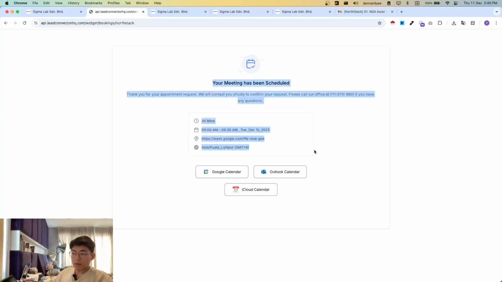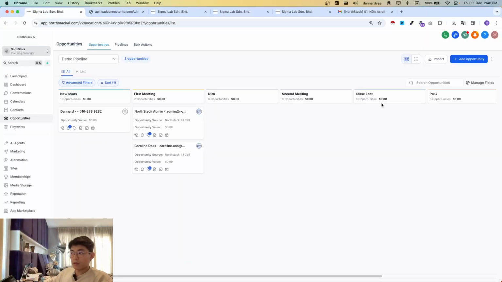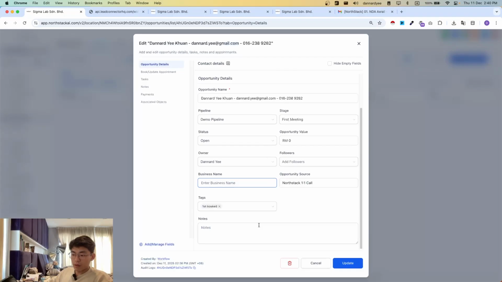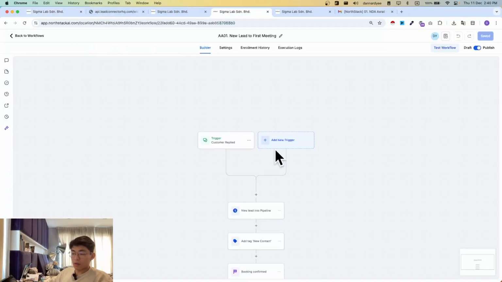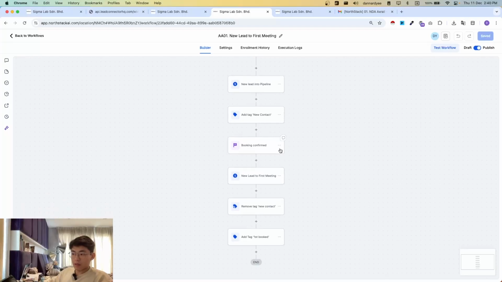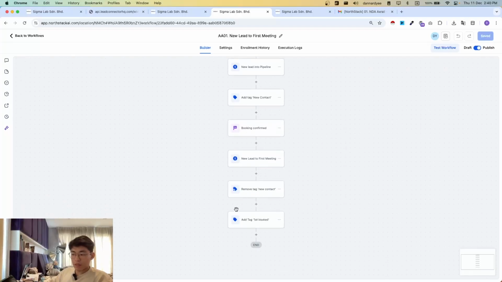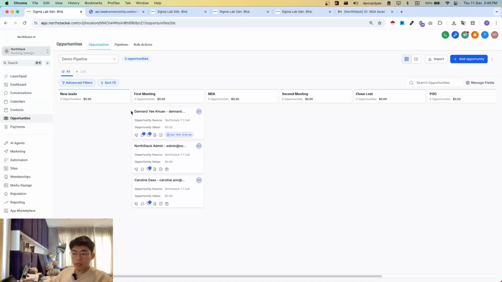So you then receive an email that the meeting has been scheduled, and most importantly, you will also move to the next step automatically. And from here on, you can see that the tag has been changed from new contact into first booked, right? This is all happening on the back end through our automations here. New contact, then after that, we remove the new contact tag and change it to first booked. So this makes it a lot easier when you're looking through the contacts tab to search for the ones that have booked a meeting.